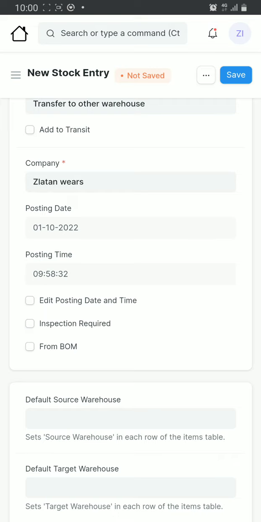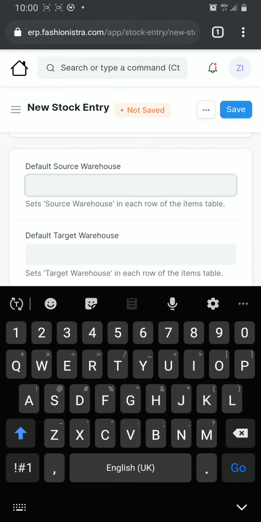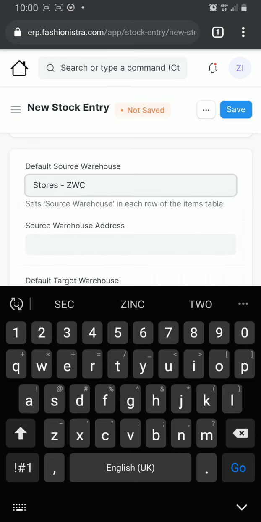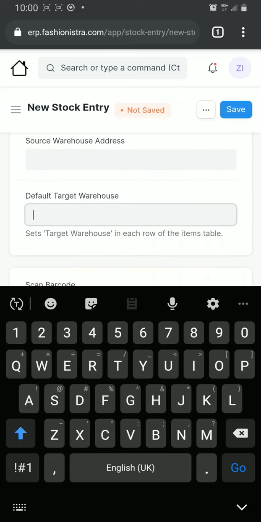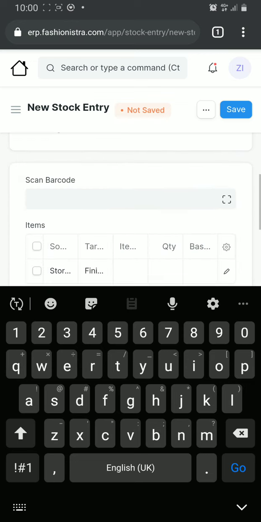Here we have the details. When do we want this transaction to occur? We can edit the posting date and time if we want to backdate this transaction, but since we're not doing that, we're just going to leave date and time as it is. Then our default source warehouse is going to be our stores, stores ZWC, and our default target warehouse is going to be finished goods ZWC.